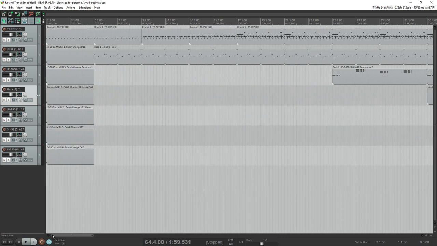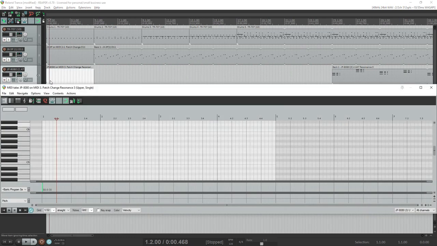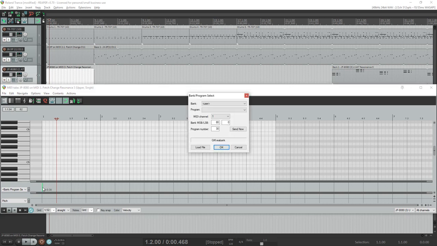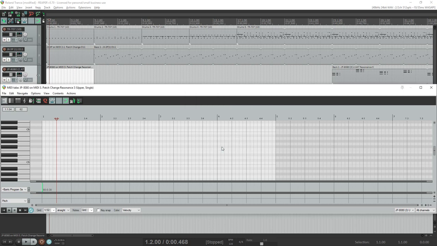If you don't know in Reaper, the way to select the patch number is you insert a bank and program change command for the 8080 to select the A47 patch. This is how I do it here. You can look in the manual for these devices if you have one of these. And then when I start the song, they automatically select the patches I need.